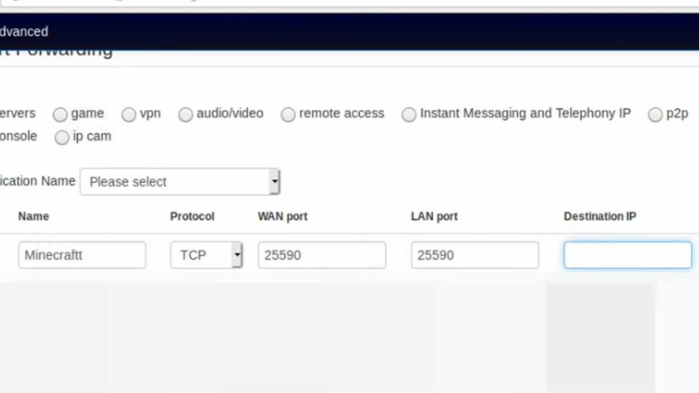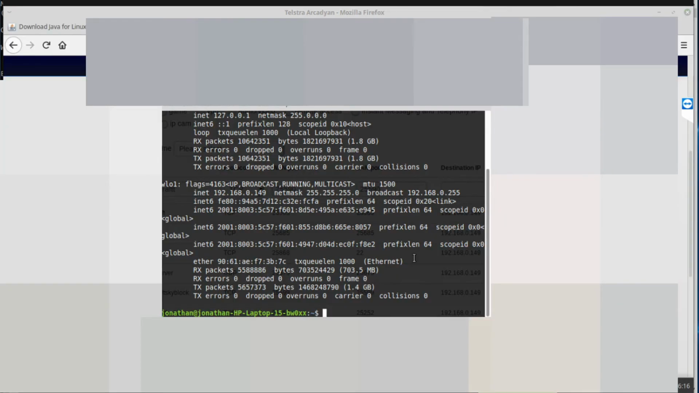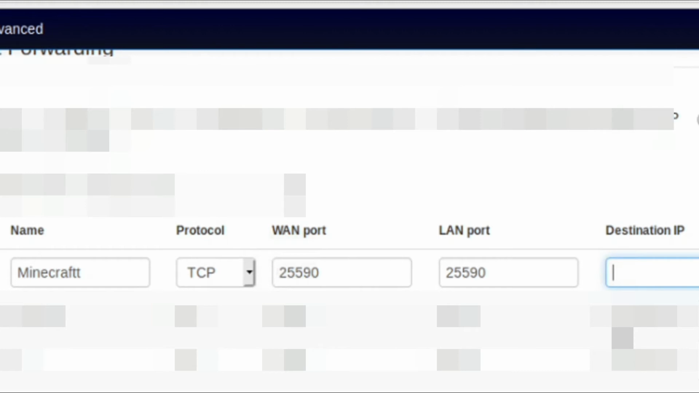And then you want to put in what you saw on here, the entire thing. So let me find it. You want to put in all of this into the end bit, the destination IP. That way it's going to ping you to that computer. Alright, and you want the protocol to be TCP.